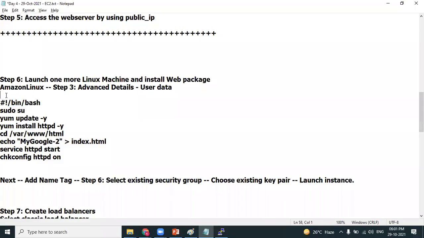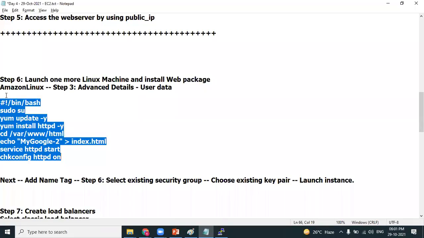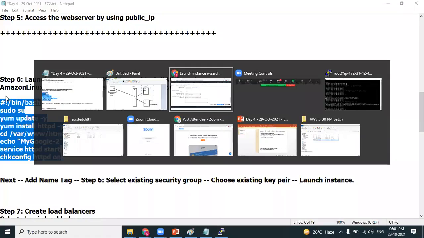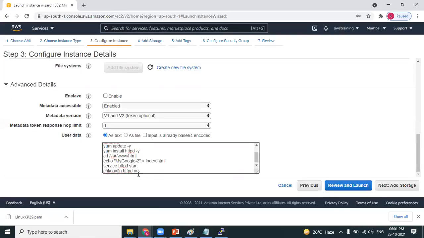/bin/bash. Because these are bash commands, I copy them and mention them here in step 3 under user data, under advanced details. Whatever commands you mention here get executed automatically when the machine gets started. Clear? These are called bootstrap scripts. Let's proceed. Perfect. So I don't need to connect to the Linux machine to configure it.